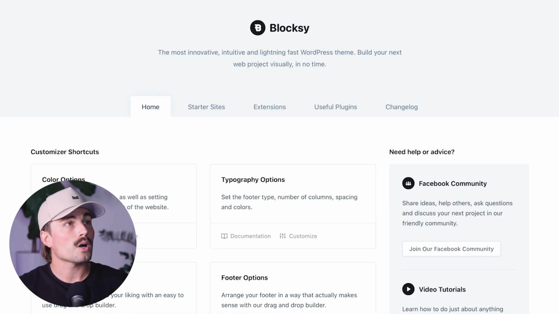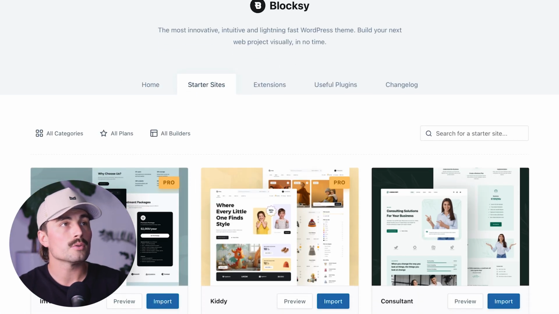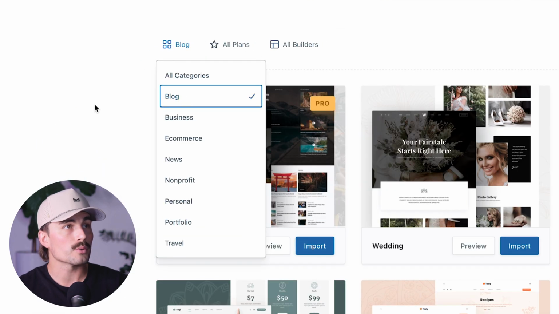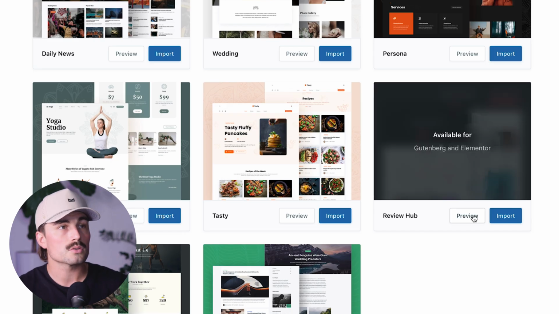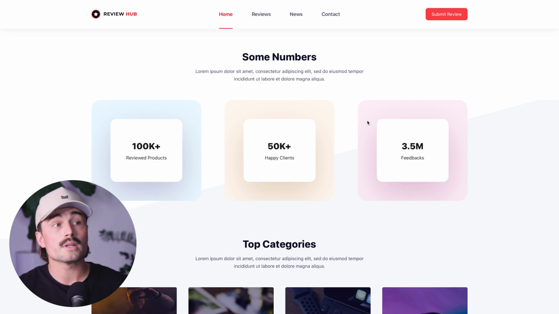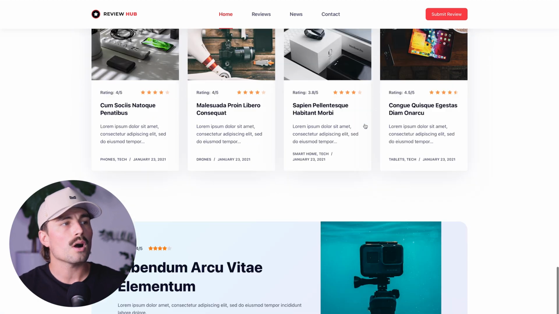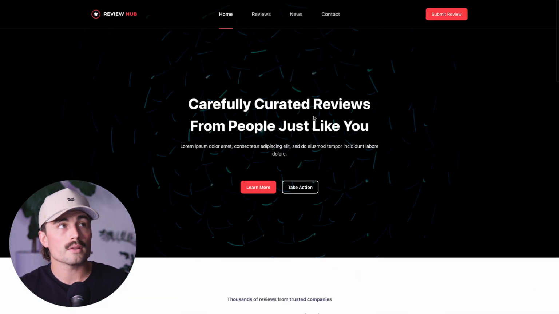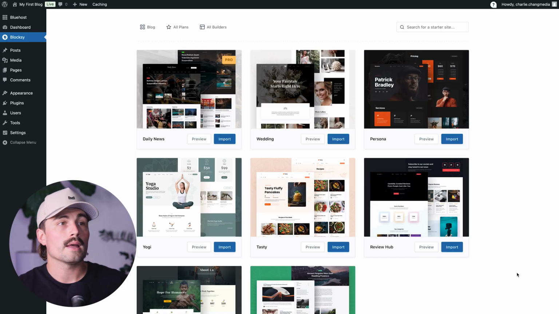So now that we have the Bloxy companion installed, we'll come over here to starter sites. And now you're gonna be able to select a starter site that looks really good. So under categories, we'll go to blog. And here we can go ahead and choose from several different options. So let's click on preview and that'll open it up. And this isn't your website, but as soon as you hit import, this is what your website will look like. Now, obviously this isn't my images or my content or anything, but don't worry about that. We're just worried about creating a good starting point that we can go ahead and edit.